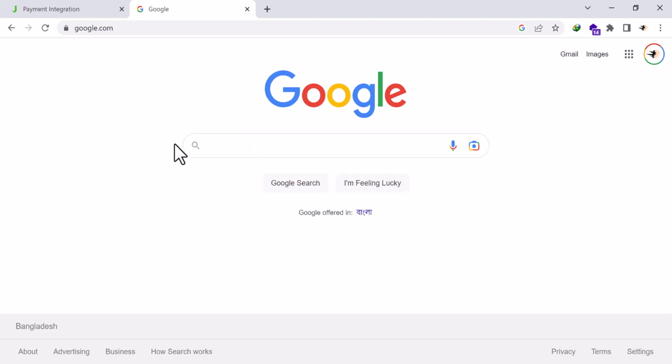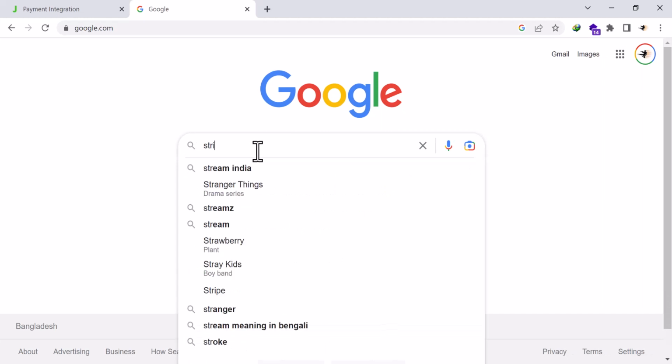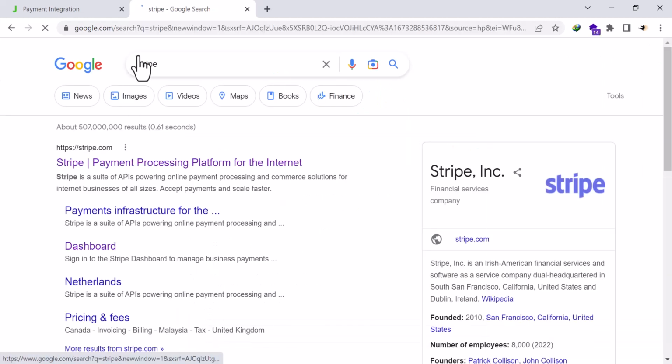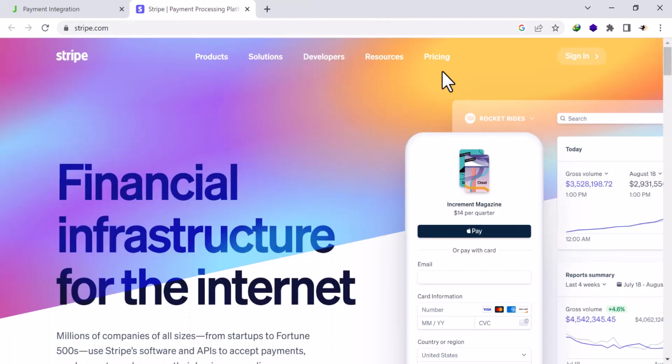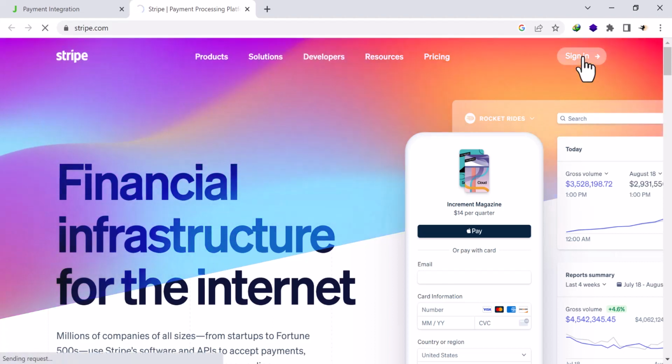So I am going to the Stripe website first. I am going to search for Stripe. You will see their official website. I am going there. Now here you will see there is a sign in button. I am going to click here.